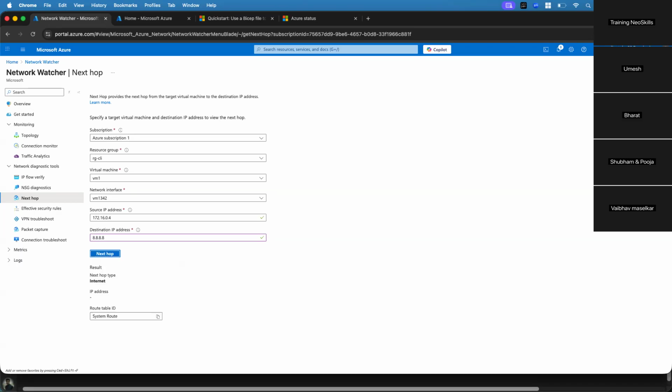If you remember, yesterday we created a firewall. That time in the next hop we chose firewall, right? So if there is a firewall, you will get to know about it. But right now, the next hop type is directly internet. So there is no such kind of issue, and I can easily access 8.8.8.8.